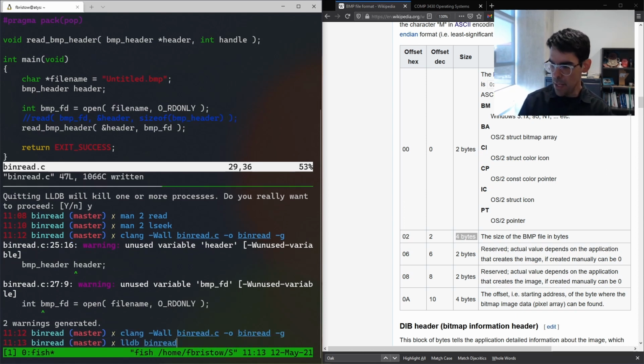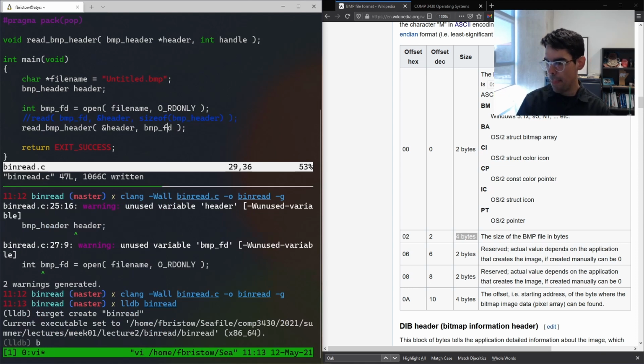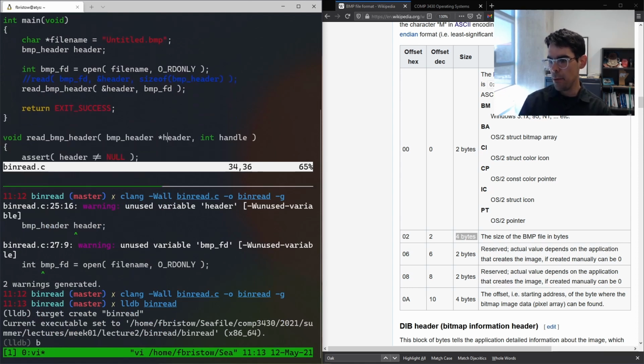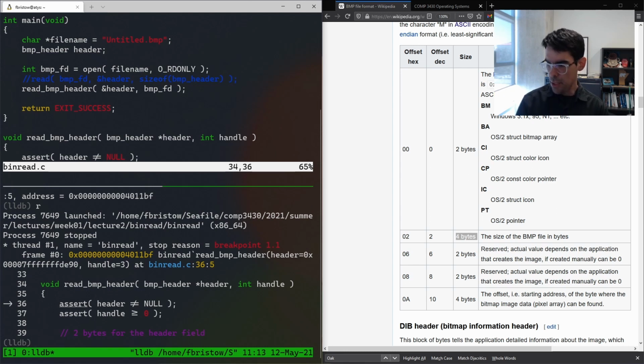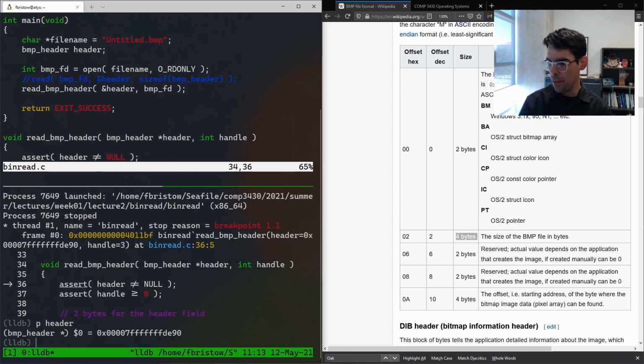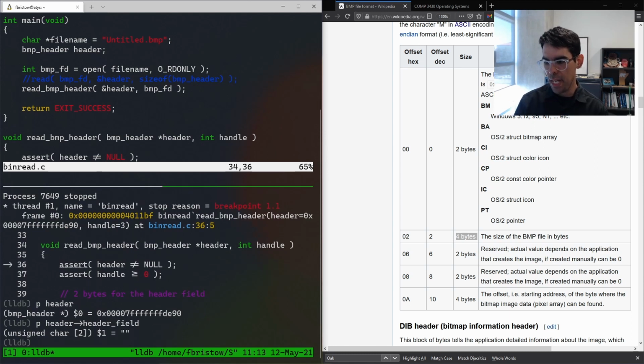And then I'm going to run lldb on bin read. Instead of b main this time, I'm going to break in read BMP header. And I'm going to run it. So I'm going to check here. What does header currently look like? Header is this address. I'm going to say, what's header at header field? It should be nothing. It should be kind of the empty string.